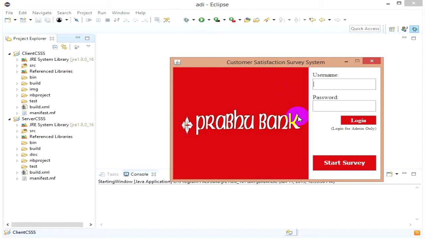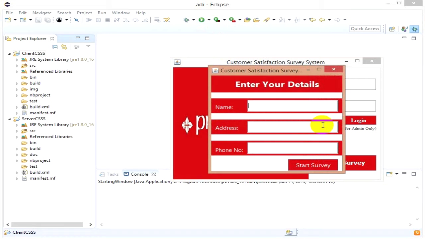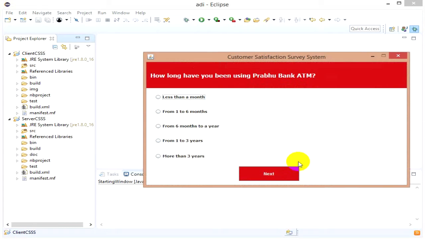Now, I will take the survey as a customer. After clicking the start survey button, the customer form will show up. In this form, the customer has to provide their details before starting the survey. This is the main question form where the customer will take the survey. As you can see, there are 5 different options for a question. The user can choose the appropriate one and click on the next button to continue with the survey.